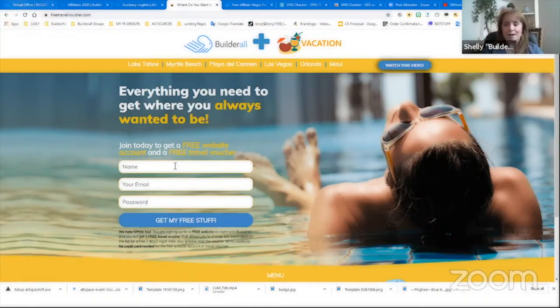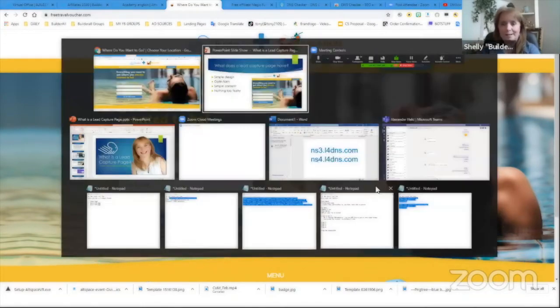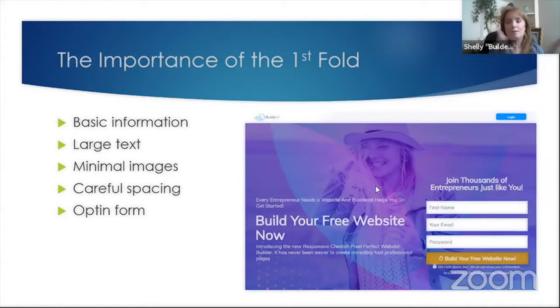Okay. So let's talk about now some steps. I think that's the next thing we're going to talk about in the PowerPoint. Let's see. Oh, the importance of the first fold. So we kind of already talked about this. The first fold, you'll hear this when people are talking about building websites. This is the first screen that you see when you look at a website. So the very top part of the website.